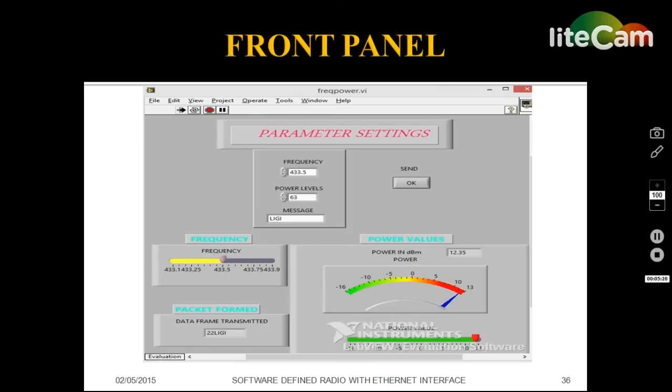Next is the simulation. This is the front panel we have created in LabVIEW. Under the heading of parameter settings, we have selected only two parameters, frequency and power levels, which have control nodes. We can increment or decrement the values using these control nodes, and after setting them, we can also write the message here. Here I am giving my name as a message, and we have set 433.5 megahertz as the frequency and the power level as 633.